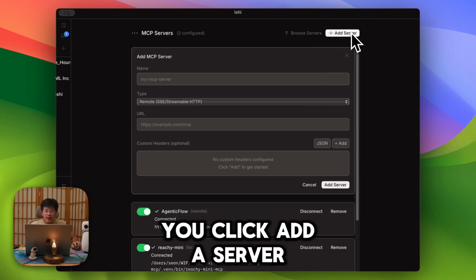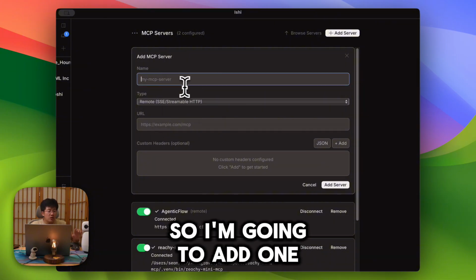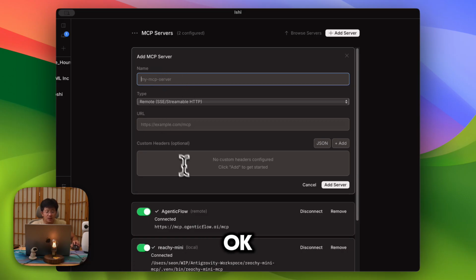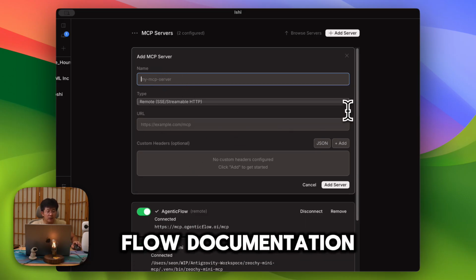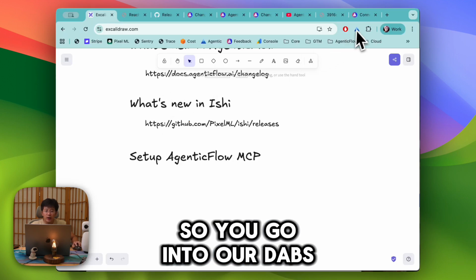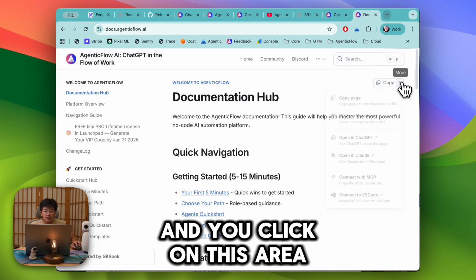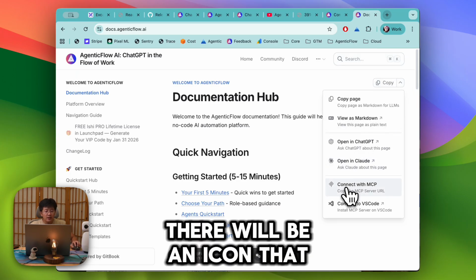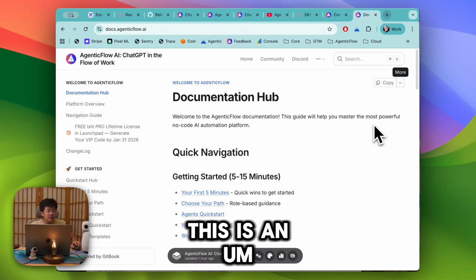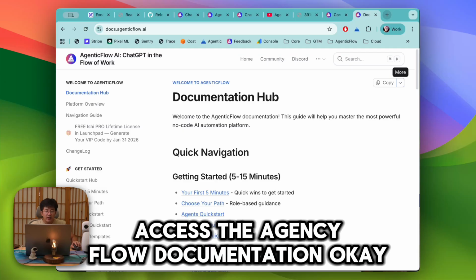You click add a server, and in this area you give it a name. I'm going to add one MCP server, and I call it AgenticFlow documentation. Where do you find this? Let me go into our web page, docs.agenticflow.ai, and you click on this area. There will be an icon that says connect with MCP. Just click here, and it's going to say copy. This is a URL that will let you access the AgenticFlow documentation.